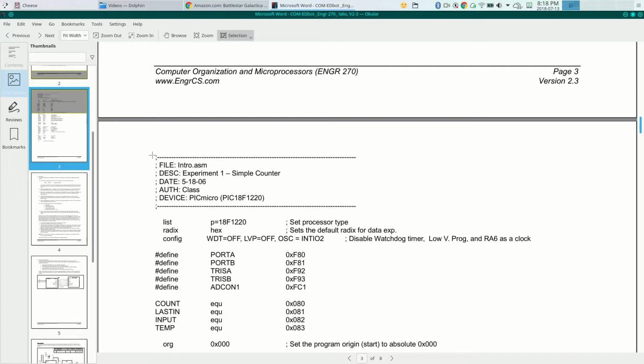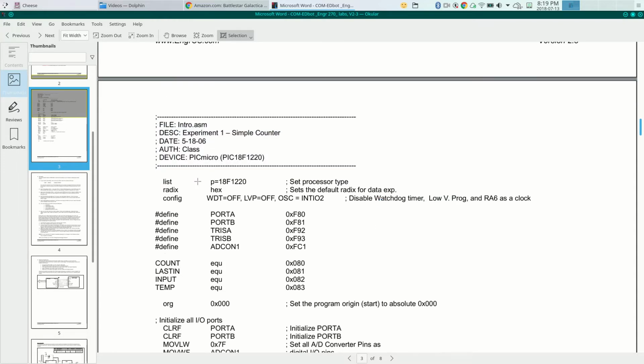So one thing is putting in lots of comments, right? This block up here is a comment block. It doesn't have any effect on the generated code, but it says what the file is, a description of it, the date, and so on and so forth.